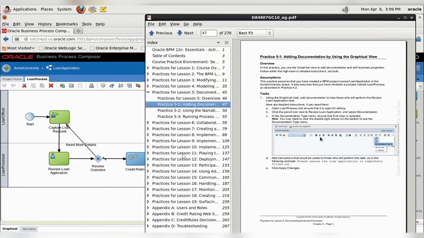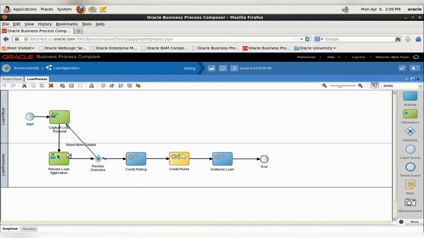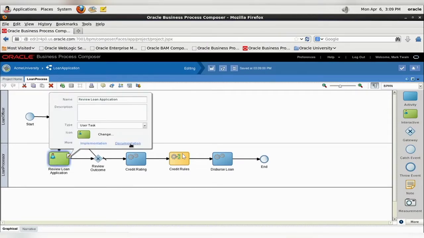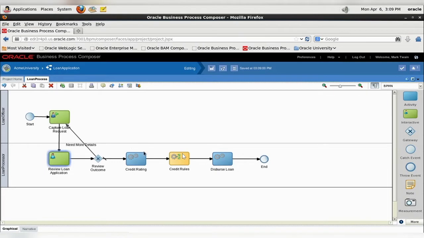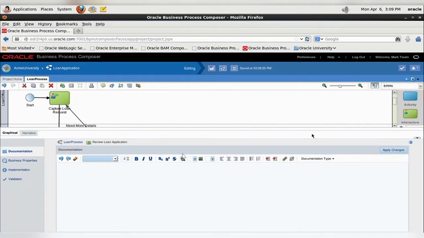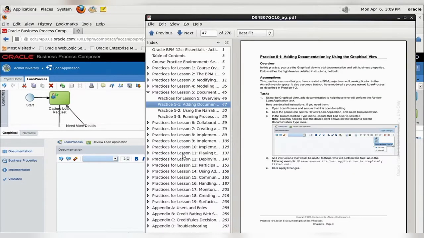Good. Moving on. I have to go to step B, clicking the pencil icon next to the review loan application and selecting documentation. So next to review loan application, there is a pencil and there is the documentation link. I click on that, and notice it pops up underneath, and there are four tabs: documentation, business properties, implementation, and validations. It automatically takes you to documentation, and also notice the documentation type by default is end user. If I type in here, that's meant for the end user. If I change to internal type, it's designed to be internal documentation.